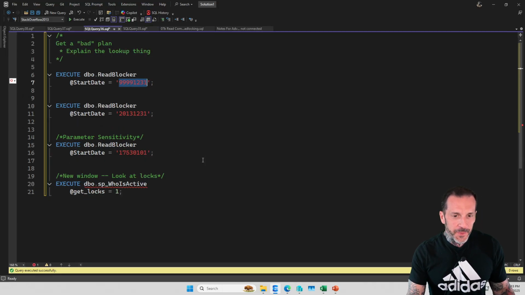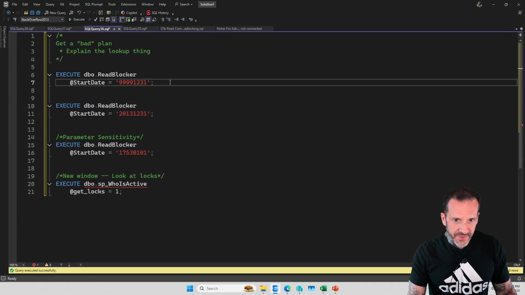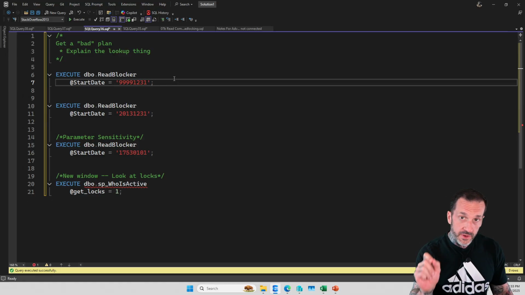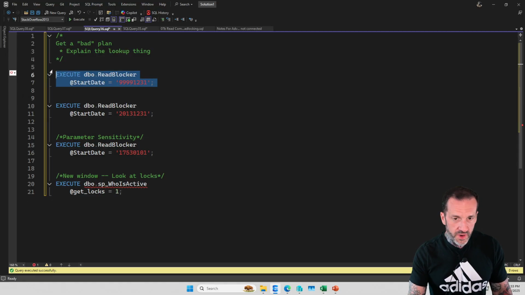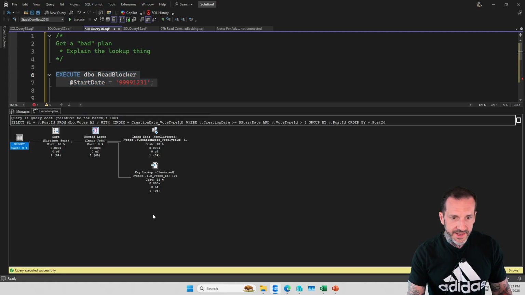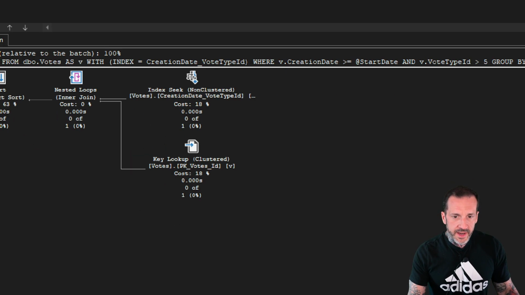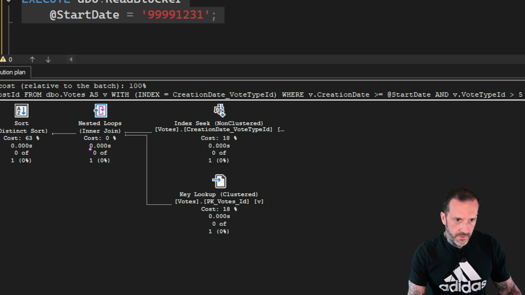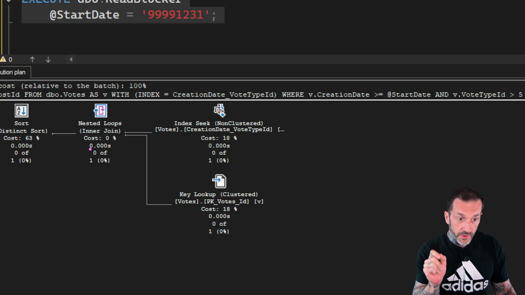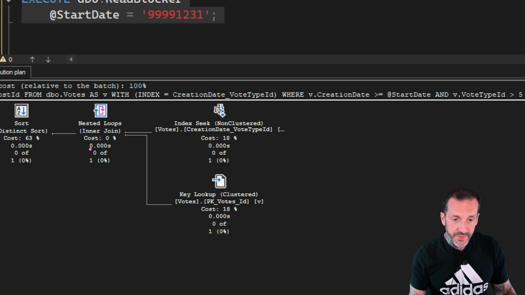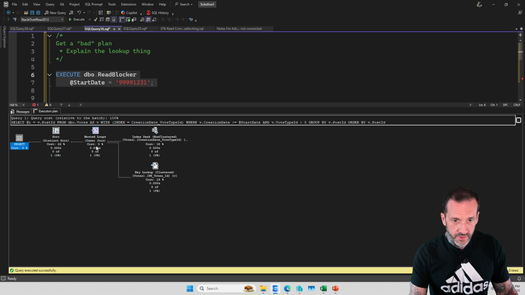Try that again. So what I want to show you first is an example of where a query plan where this won't happen, even though it has the same plan shape. So let's run this and let's look at the execution plan real quick. Now, this version of the execution plan will look very, very much the same as the version I'm about to show you where there is a problem.